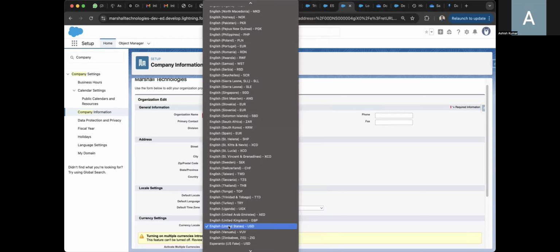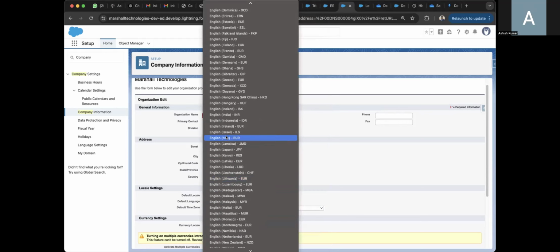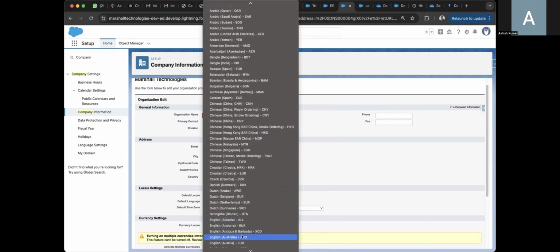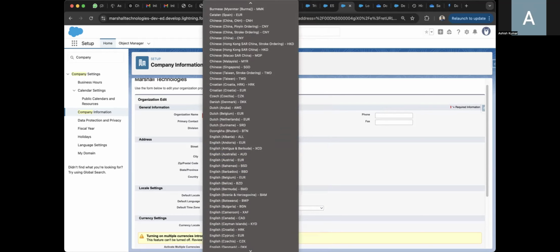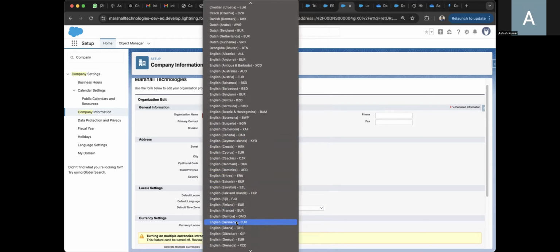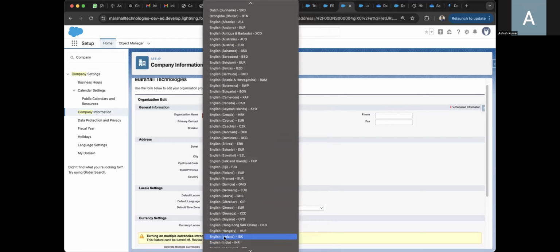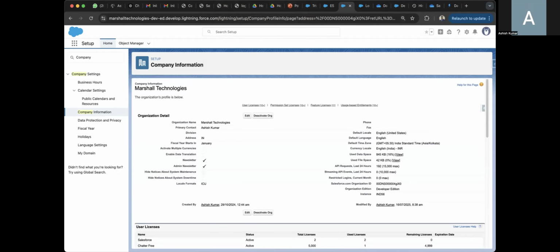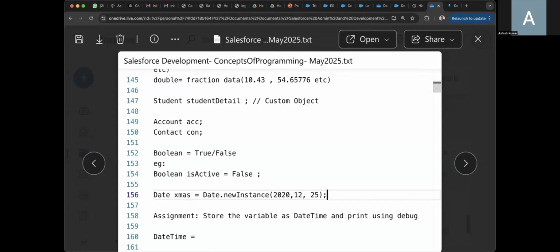All right, so I will switch it back to Indian English. Okay, and save it. All right, let's go back to the slides. Okay. Date and date time we have seen.